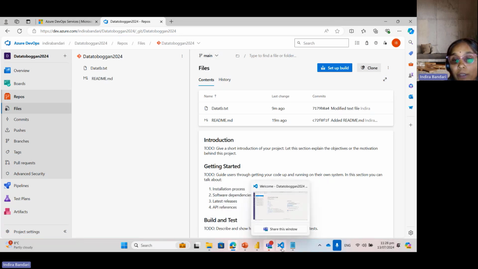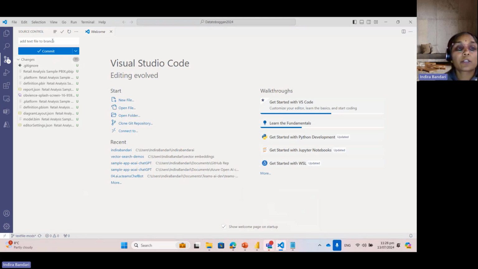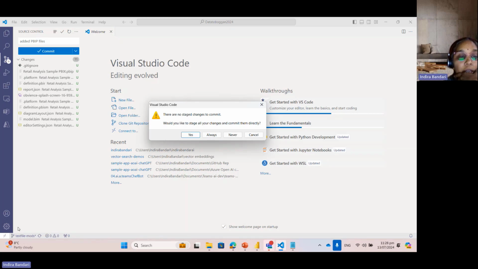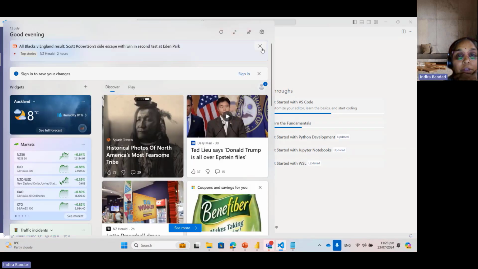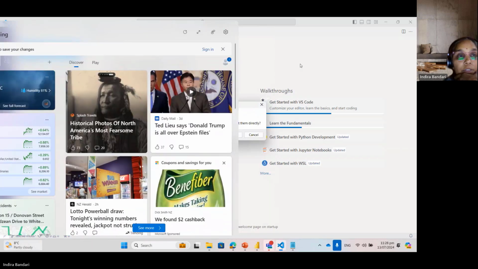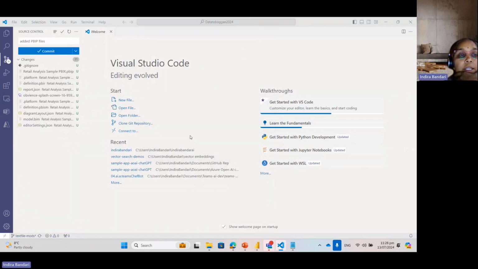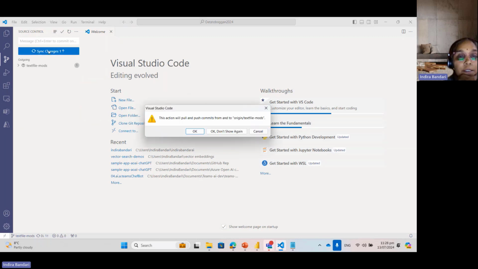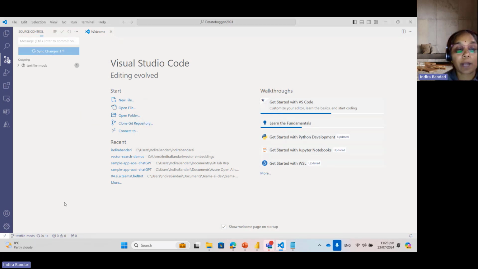First of all, we have made the change, but we need to commit, right? So now what we can do is type added PBIP files and then commit. And I'm committing it to the branch that I have created. Would you like to stage? Yes. And then sync changes? Yes. This action will pull and push commits into that branch. Remember that we are not making any direct changes to the main branch, so it should not error. Let's see. It looks like it has made the changes.